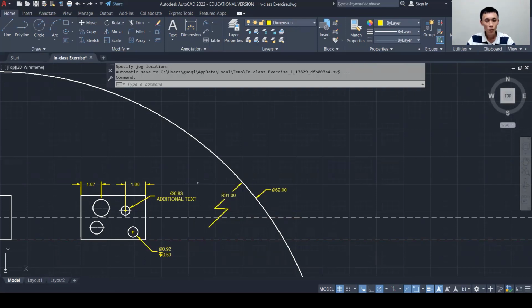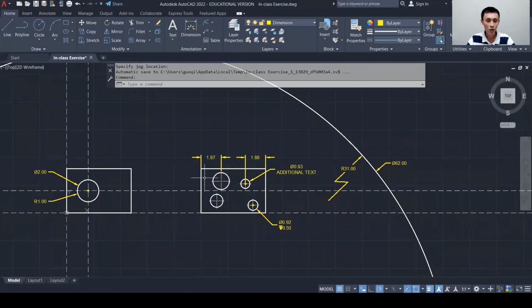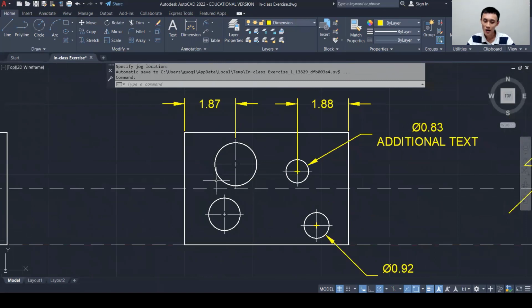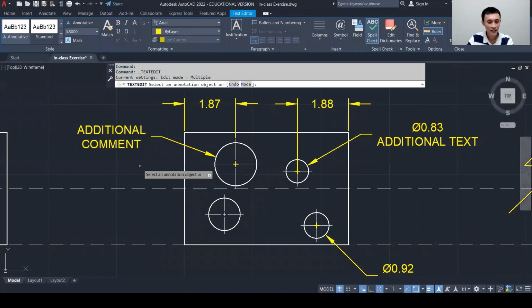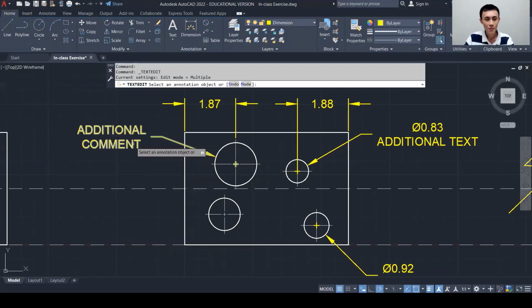Then sometimes you want to create text only with a leader. So the way you can do it is you could take advantage of the diameter: you make a diameter here, then click on the numbers and delete that. Then you could type the text that you want, such as additional comments, something like this. However, the more professional way is we set up leader styles.